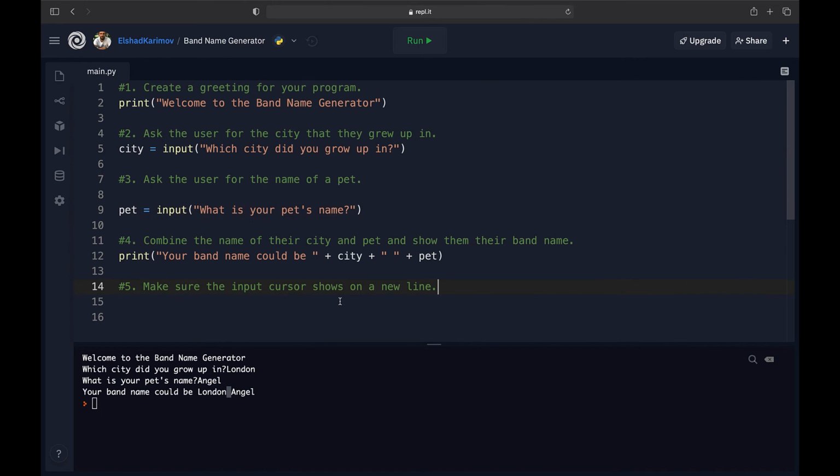Now the last step says to make sure that the input cursor shows on a new line. If you remember, in the beginning of the lecture I said that the cursor should be on a new line. If you run our code now, you will see that the cursor remains on the same line. So we need to put it on a new line. As you remember, when we were doing string manipulation, we said that whenever we need a new line character, we use backslash with n. So I put backslash n over here, and here also, because here also we are asking for information from the console, so here also there is going to be a cursor.